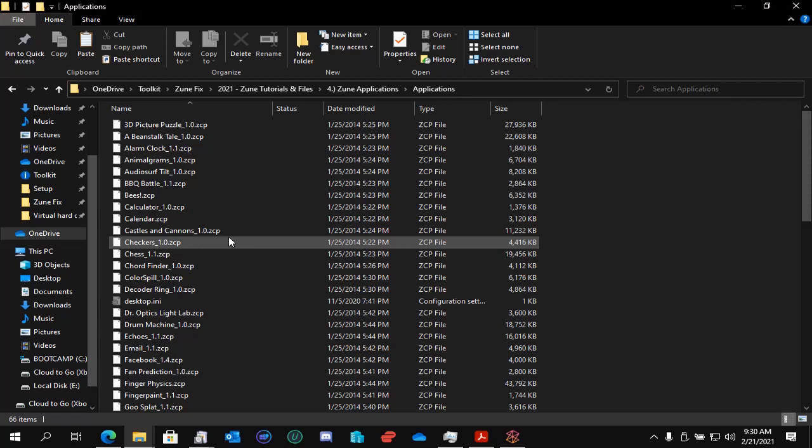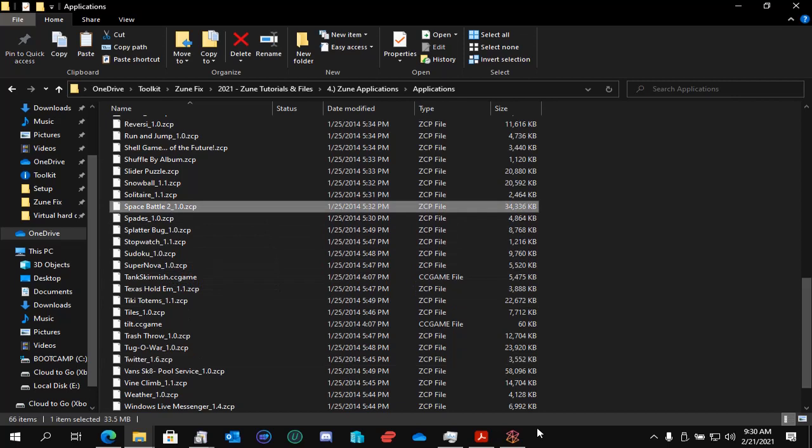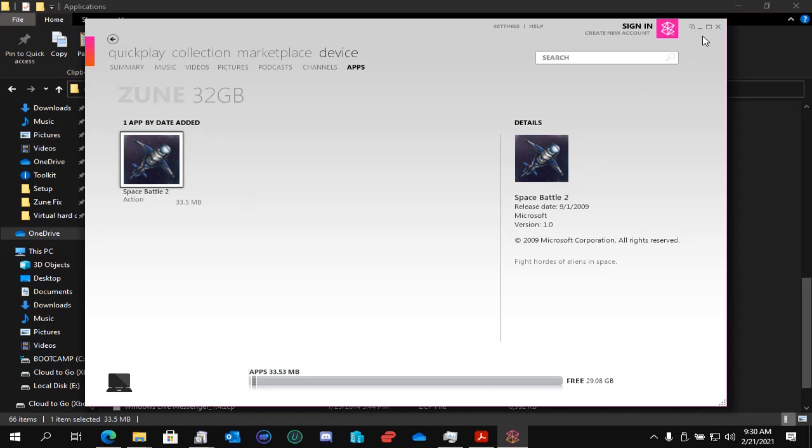So we just moved all of these applications into the Zune software. And if we're looking here, Space Battle is here. Space Battle is now on my device. So that's simply how you just copy and paste your Zune applications to your Zune HD, making it, again, semi-usable with the most favorite apps that you love to use back in the day on your Zune.